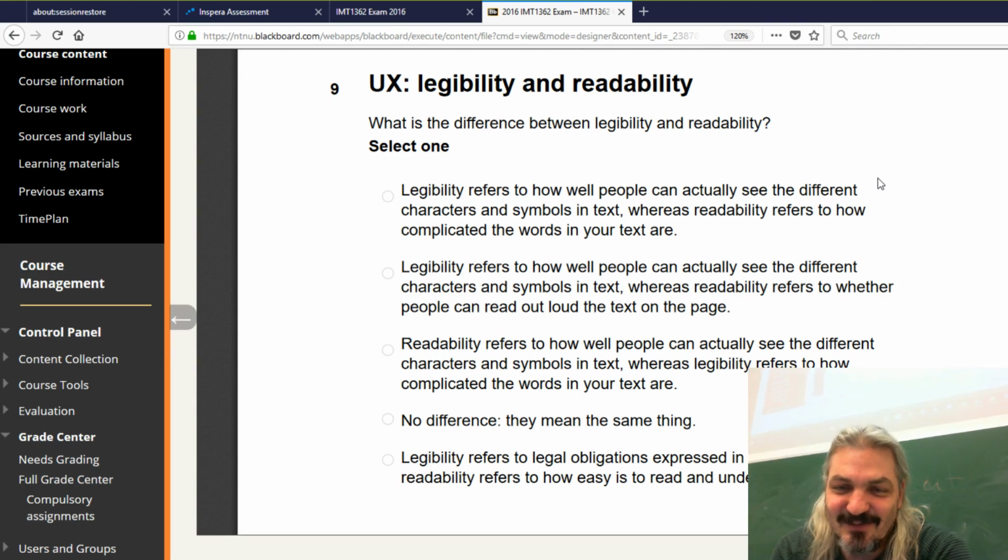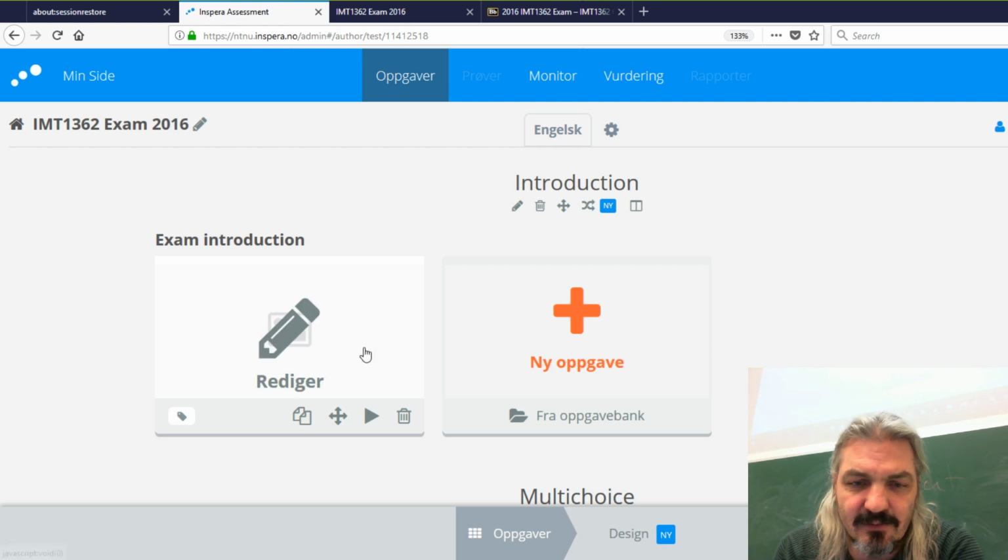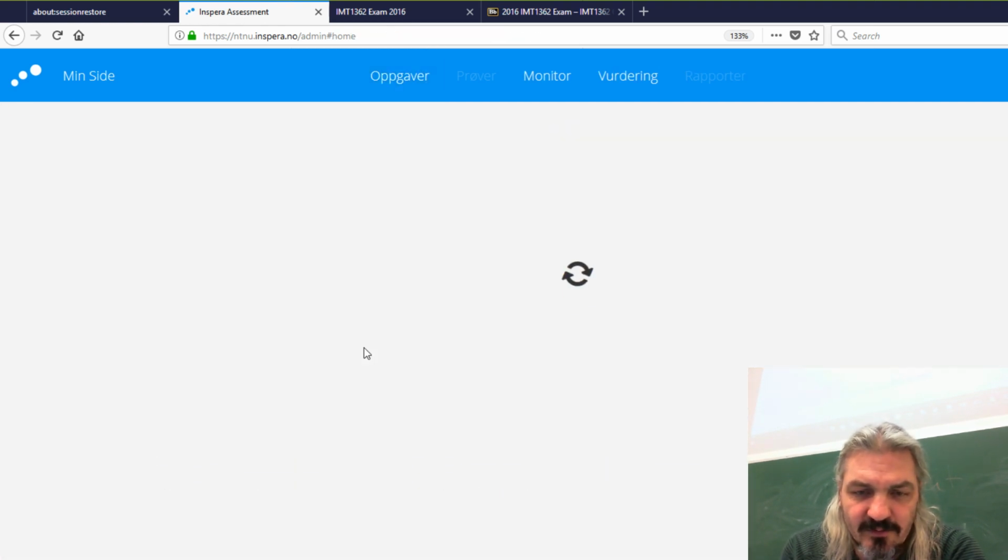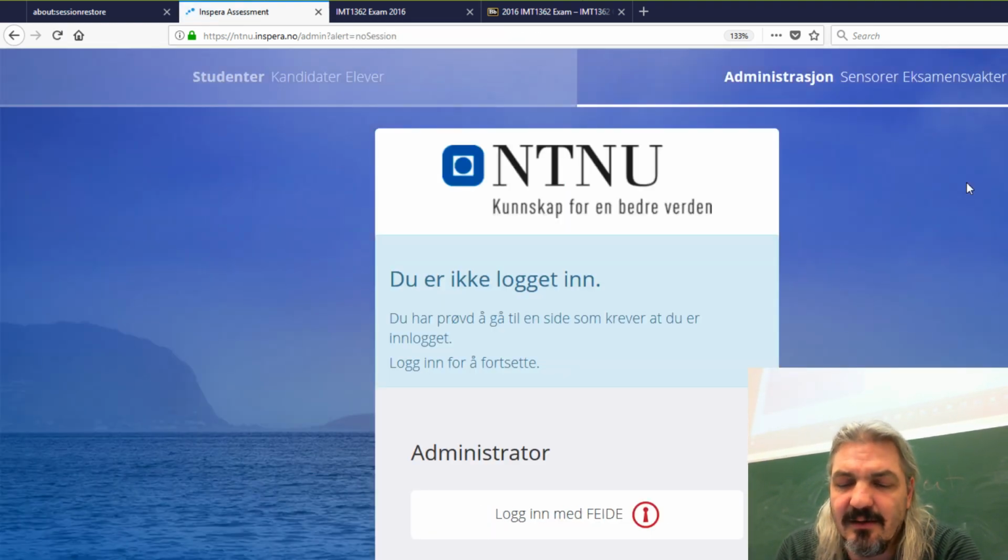You can actually see the different characters and symbols in the text, whereas readability refers to how complicated the words in your text are. One of the other things you'll find, and I'll show you this in here just so you can get an understanding of it.